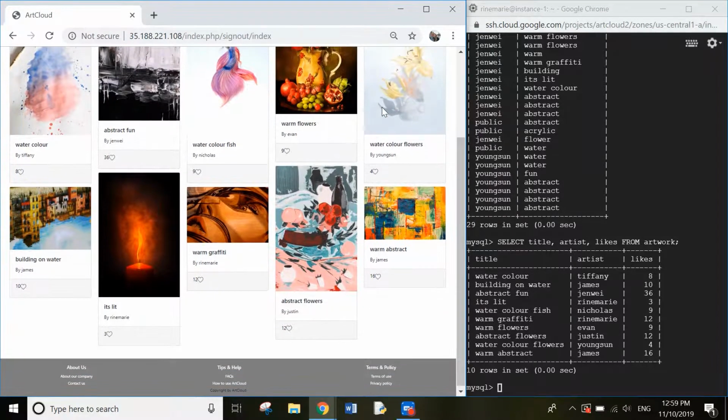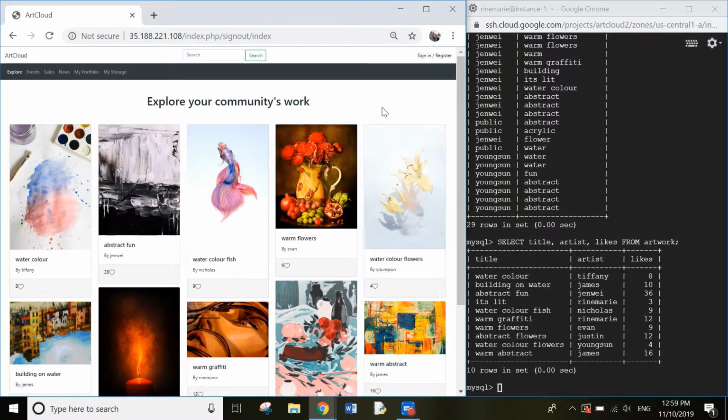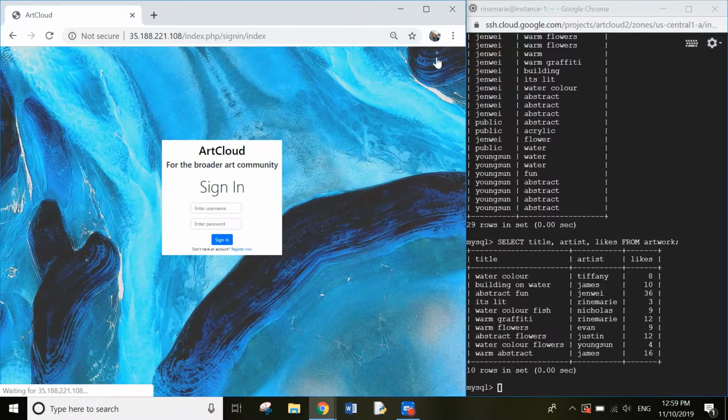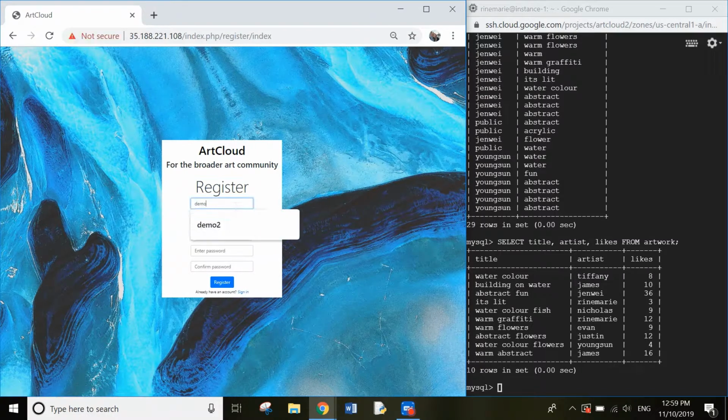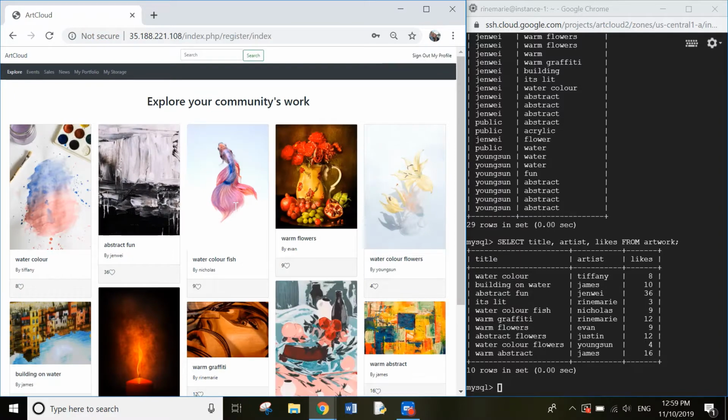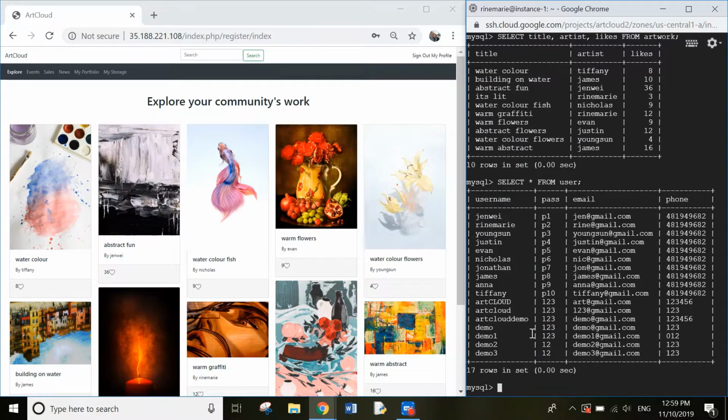Now we will do a registration demo. A new user can register for an account using a username, email, phone number, and a new password. This new user account will be saved in our database under a table called user. For the demo, we will sign out and log into our existing user called YoungSun.